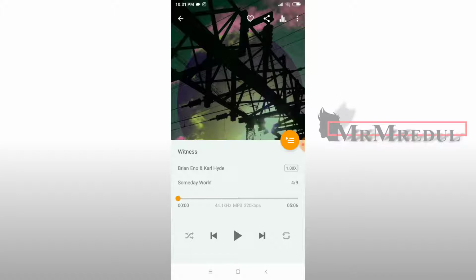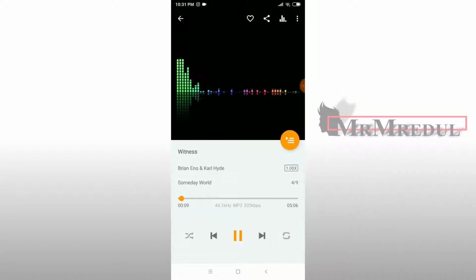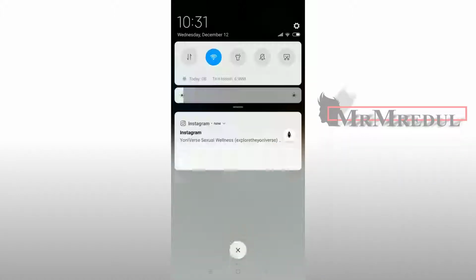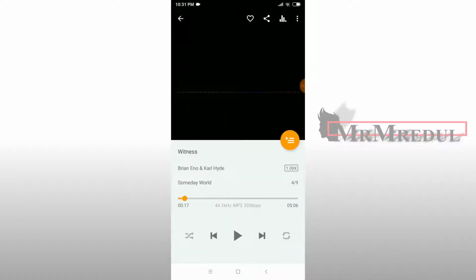And there is also a good feature that I like, that is audio visualization. Let's see what that is. Here in the corner is this. I like that so much. I hope you will also like these features. It also appears on the upper part here.